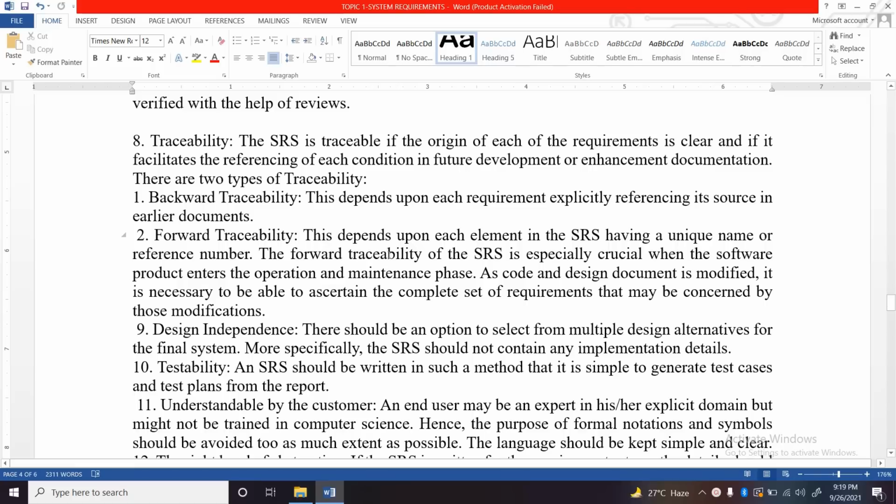So, this depends upon each element in the SRS having a unique name or reference number. So, the forward traceability of the SRS is especially crucial when the software product enters the operations and maintenance phase. So, let us also keep in mind na itong forward traceability is very crucial sa part wherein pag nasa maintenance phase na po tayo. Tapos na kasi yung system, i-maintain mo na lang siya, i-update mo na lang siya, or i-upgrade mo na lang siya. Doon daw nagiging crucial itong forward traceability.